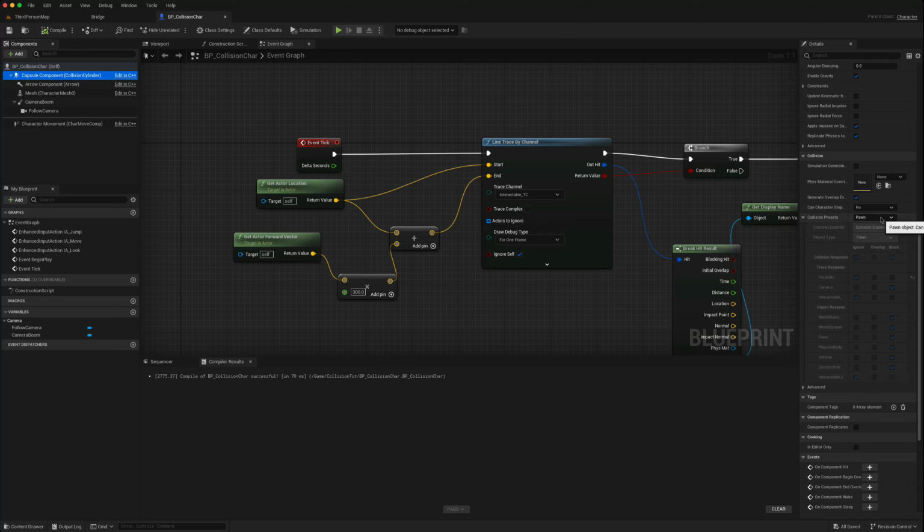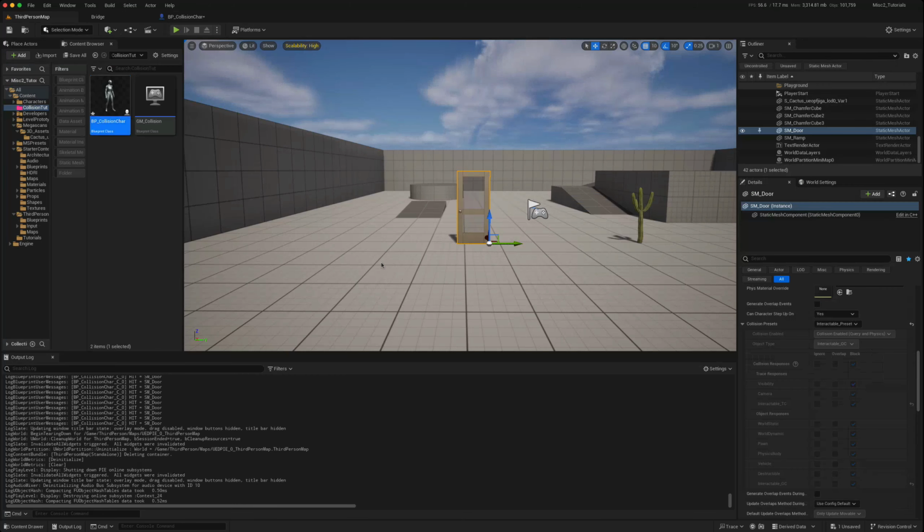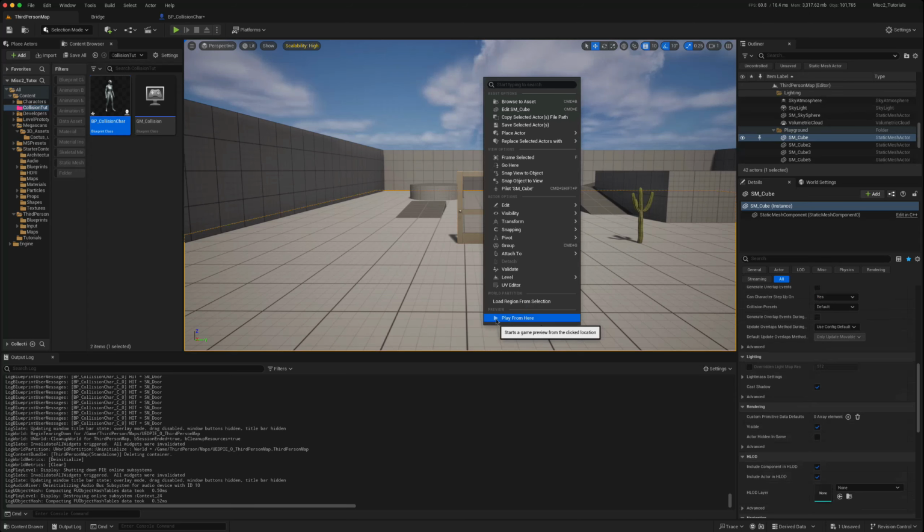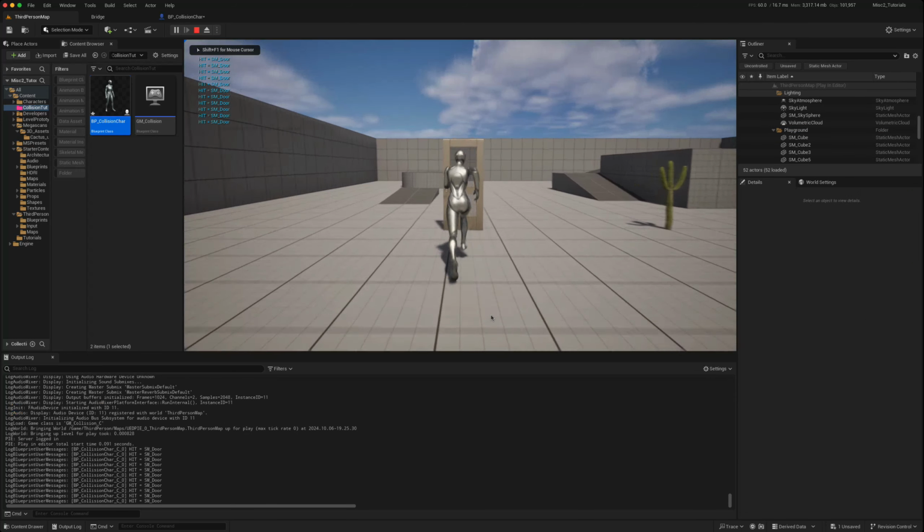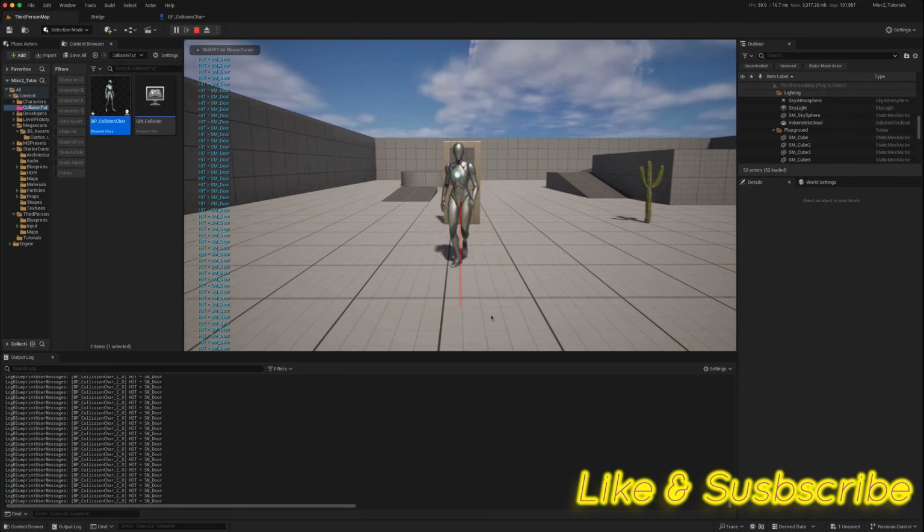So if we actually go here on our pawn and we put it to custom, so everything is the same, but we now go to block on its object channel. So its object response to the interactable object channel, or the interactable object type, is block. Let's see if that changes what happens now. Now when I try to run through it, I get blocked by it.